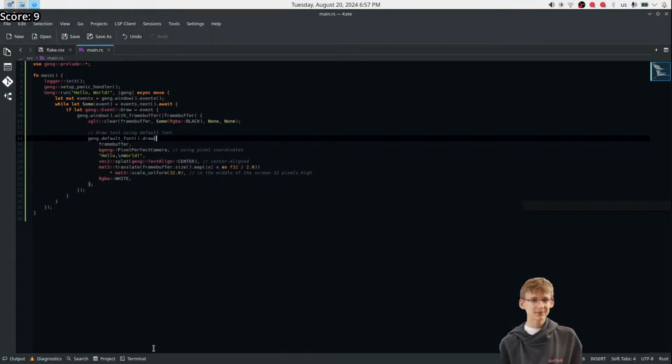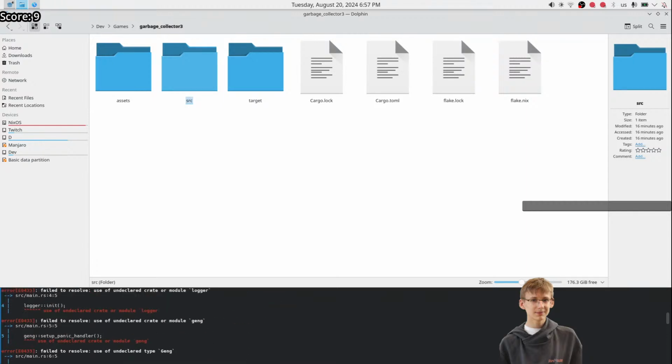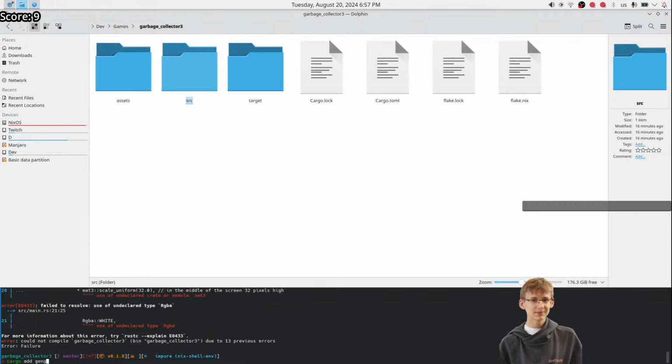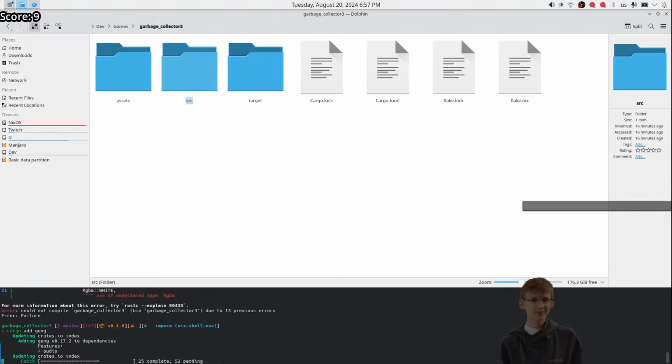Use of undeclared type RGBA. This is where? This is in main. Oh wait, I didn't do cargo add gang. Makes sense, right? Yeah, we'll need to build the crate as well.